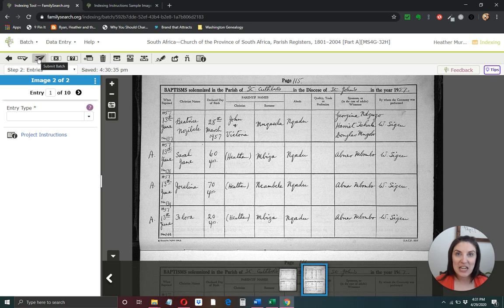These batches don't take very long, sometimes 10 to 20 minutes. Maybe if you're getting started, it'll be a little bit longer if the handwriting is a little bit difficult, but it's really not a large time commitment and can make a real big difference in somebody's research when they're trying to find their ancestors. If you've ever had a hint or used an index, then you know how valuable this information can be. So good luck and ask questions if you need to.